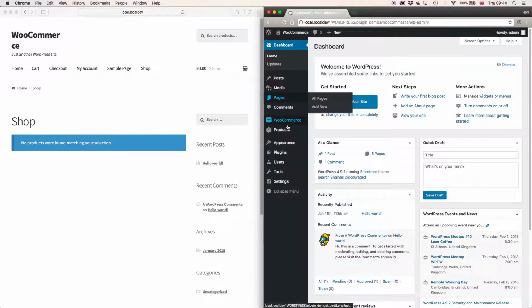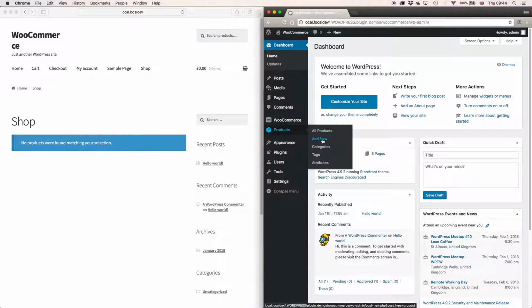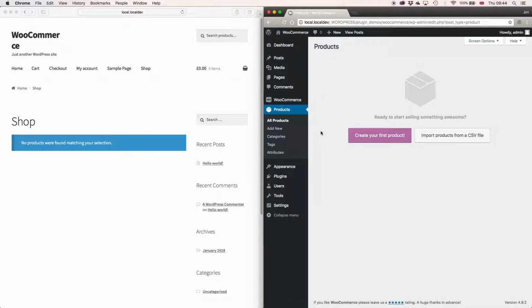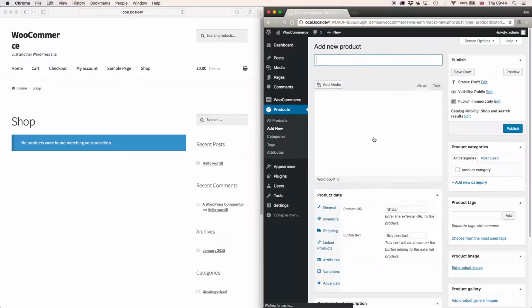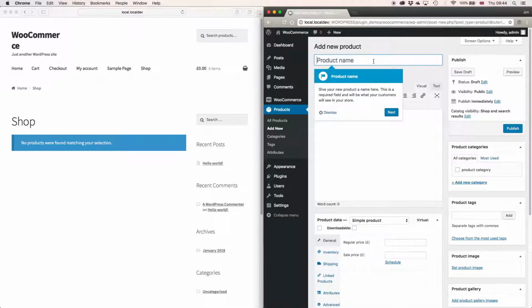And then we're going to go to products and I'm going to show you all products actually, so you can see there are no existing products. So this is what it looks like when you have no products already. So let's go ahead and create our first product. And we can just dismiss all these little help boxes. And we're going to create a simple product.